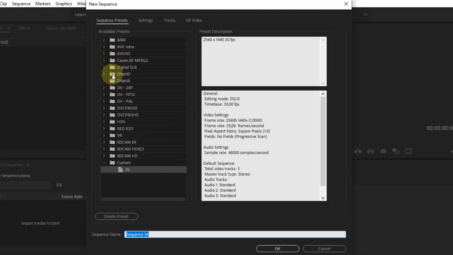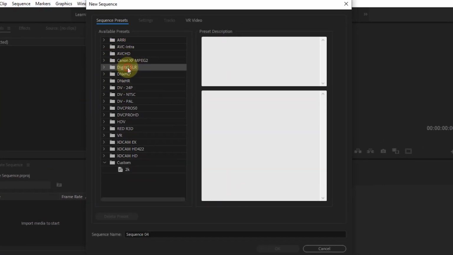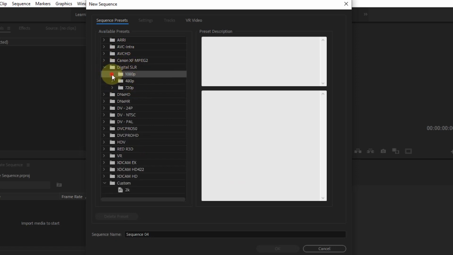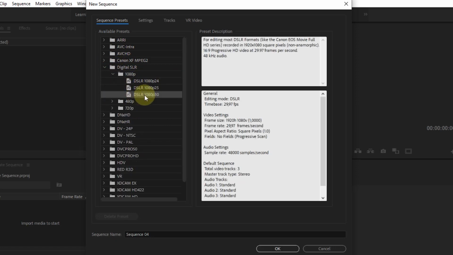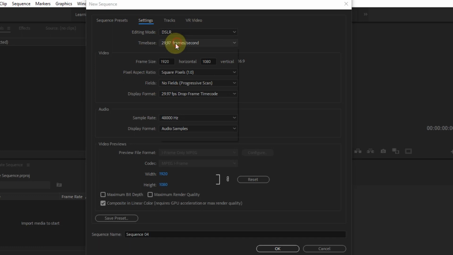From the New Sequence window, we can use one of the available presets. Usually I use the Digital SLR preset with 30 FPS. Go to the Settings view. For the number of FPS, we can choose according to what we need.